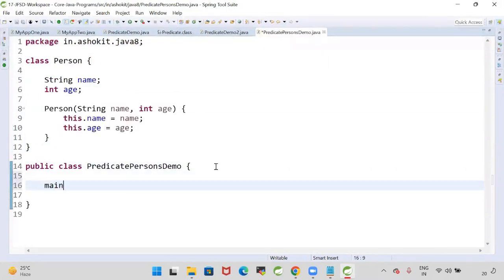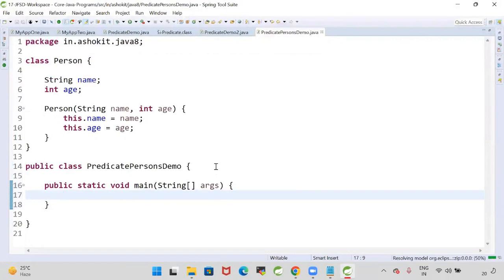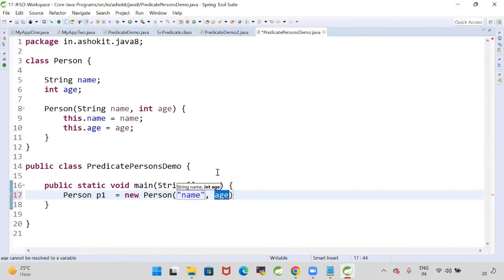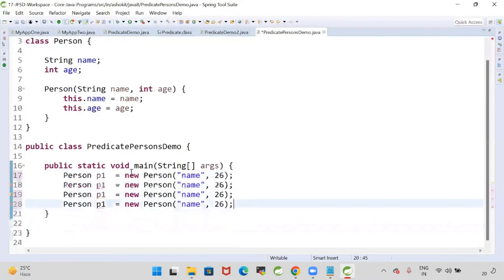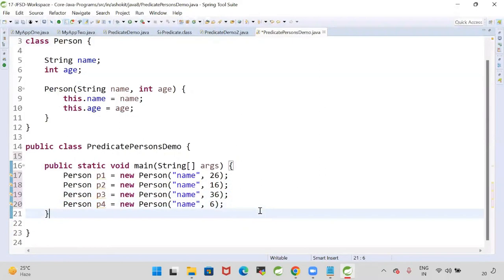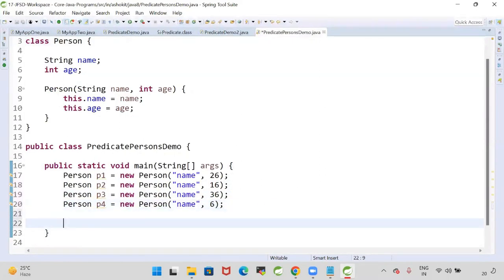Here I'm taking a PredicatePersonDemo class with a main method. Let me create a list of persons. Person p1 is equal to new Person. Person is expecting a name and an age, some 26. Like this, I'm going to create four persons, p1, p2, p3, p4. This person has age 16, this person has 36, this person is just 6. Okay, guys. So there are four Person objects available.